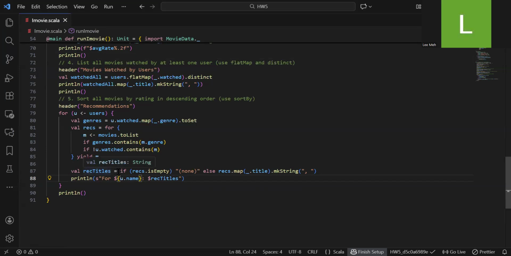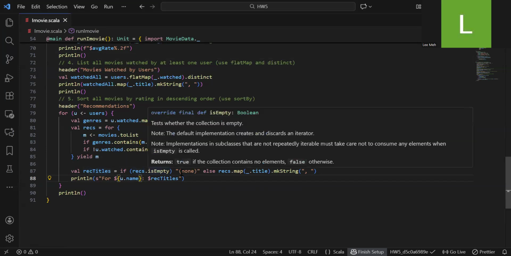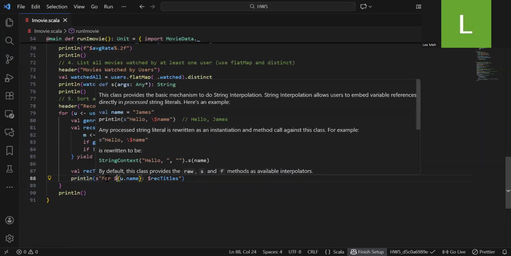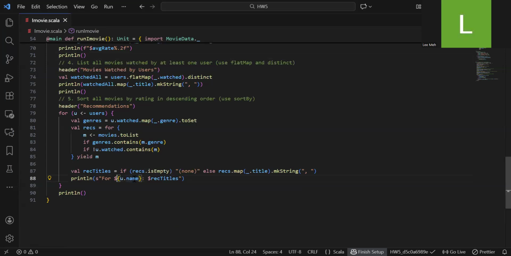by recommended titles. First, I have to say if it's empty, then it will be none. Otherwise, I will map it and join it separated by commas, and I will print it as for Bob or whatever the username is, and the title of the movie.